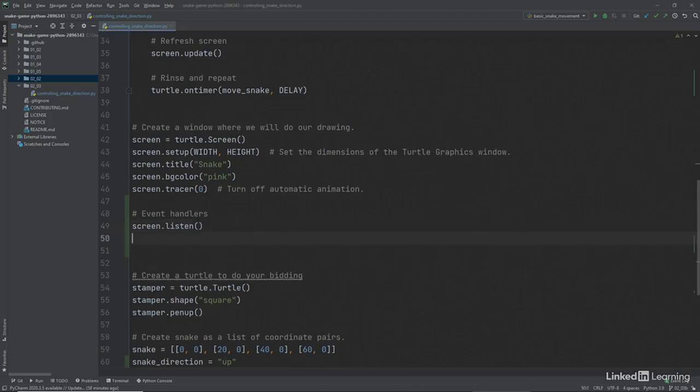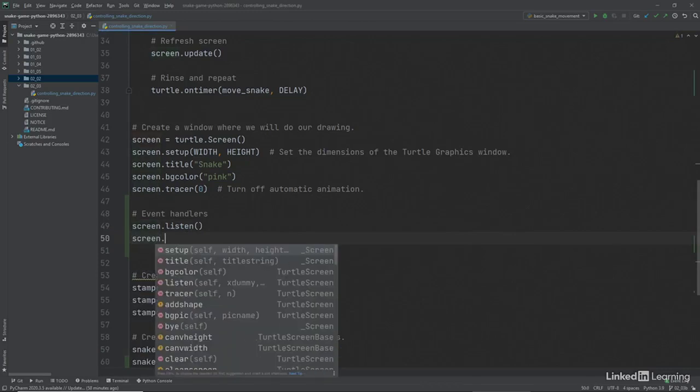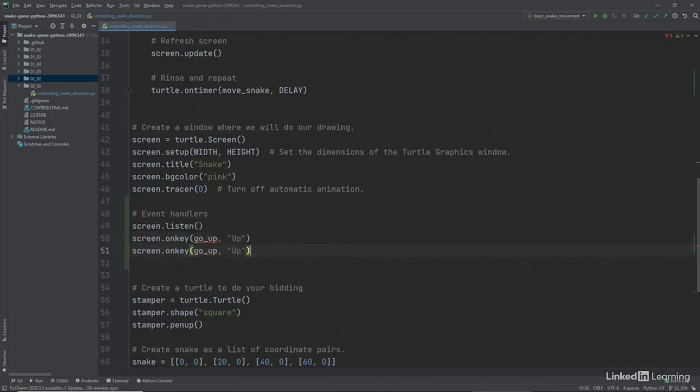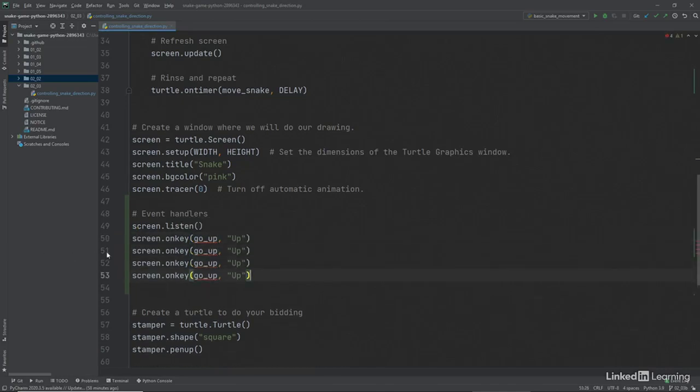Now we're going to specify our callbacks in the following way. We're going to do screen.onKey. So when a key is pressed, we're going to call go up. That's the name of our function without the brackets because it's not a function call, it's a specification of which function to call. So go up, and that is when the up key is pressed, so that's up with a capital U. And similarly for the other ones, I did Control D to get that line in PyCharm.